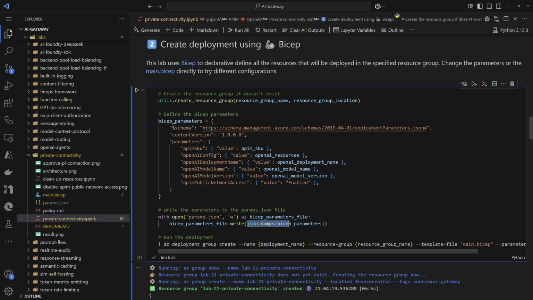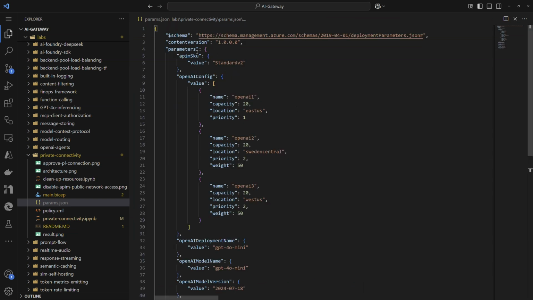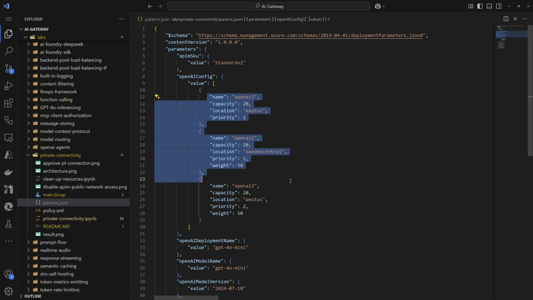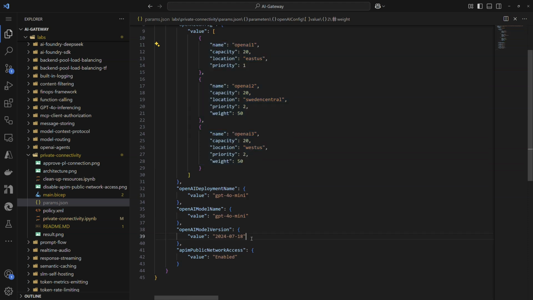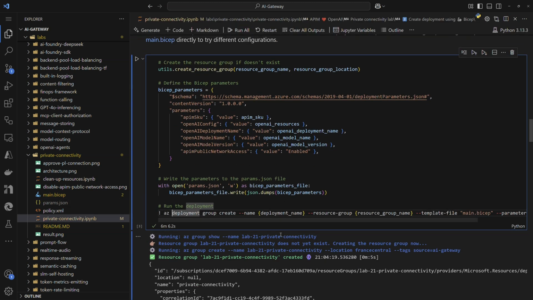And then next we'll go here to write those different variables into a params.json file. So we write it using json.dumps. We write it within the file params.json. So if I open that file and format it, we can see here the content containing the different parameters, APIM SKU value, and the OpenAI config that contains the different AI services with their locations, and then the properties related to the AI services and the public exposure of the APIM service. Once that's done, now we are ready to run the Bicep code.